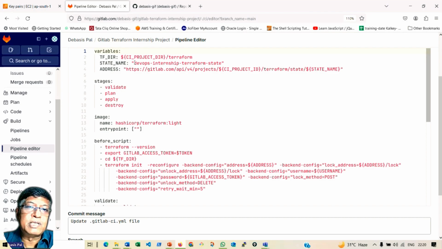So what is the state name? This is the state name. Why did you give a dollar? Because dollar is the interpolator. It will interpolate the value within the variable. There are stages. So what are the stages? Validate, plan, apply, destroy. What is the image?